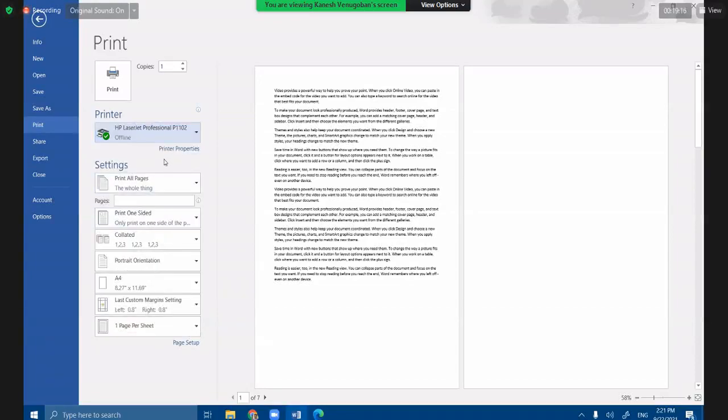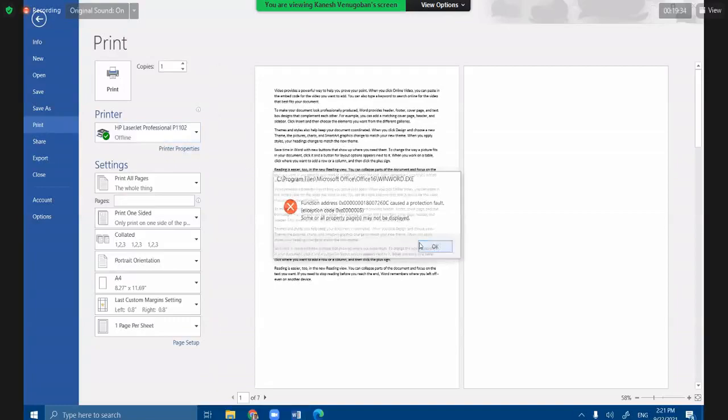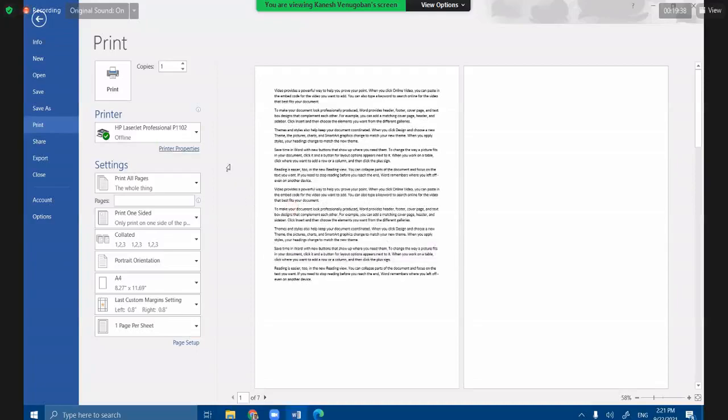Now the printer is not connected with the PC. That means it is offline. Offline means the printer is not connected with the PC, right? If you want to set up more about the printers, there are the printer properties. Now this will not come up because the printer is offline.